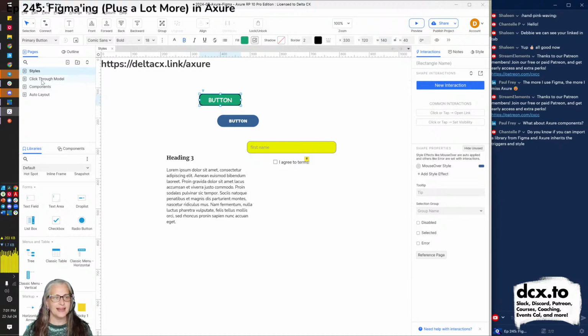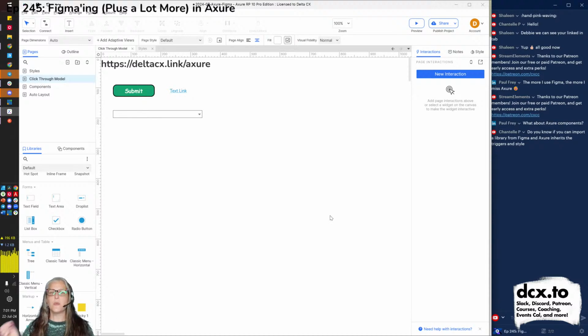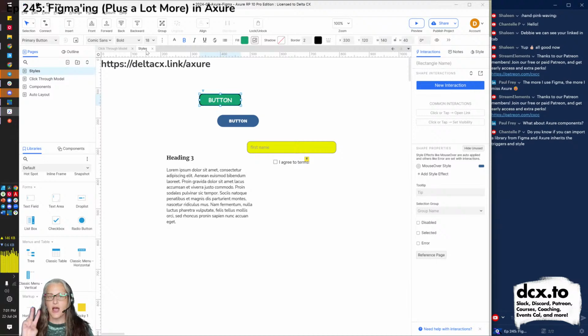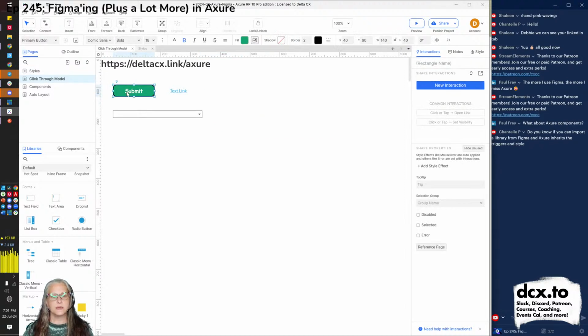And that's why I've got my next lesson here for you called click-through model. So let's imagine that when we click this submit button, we're going to move back to the styles page, and the styles page is the one we were just playing in. So notice I have both of these pages open, so they're both up here in this bar. This is our styles page. This is our click-through model page. When we click submit, we want people to go to the styles page.